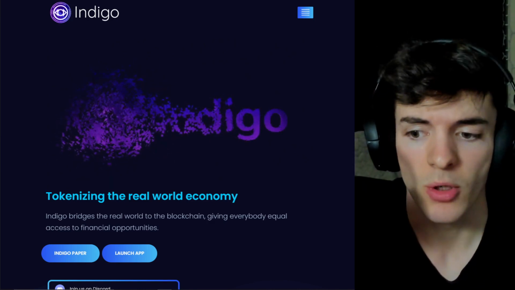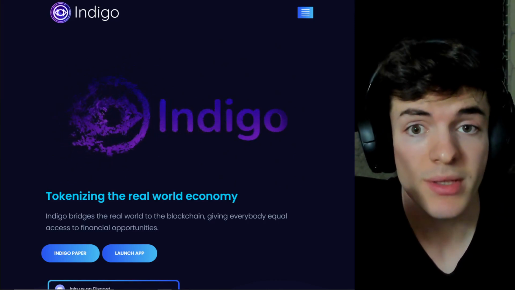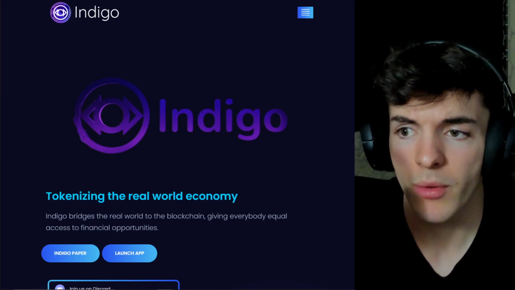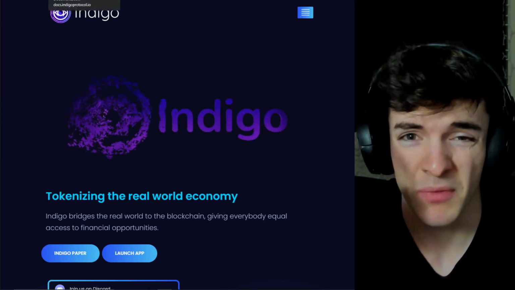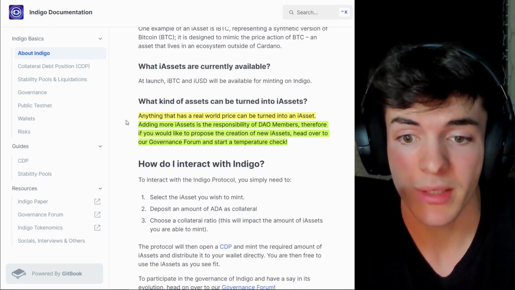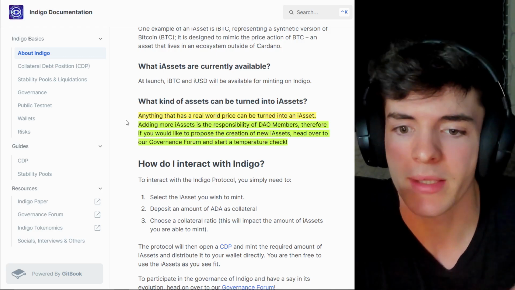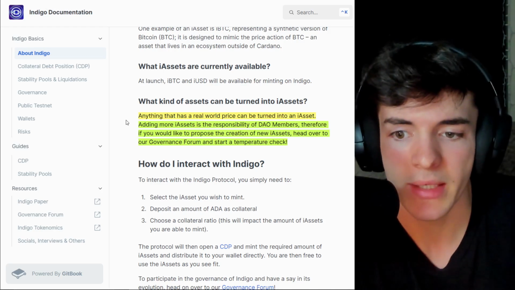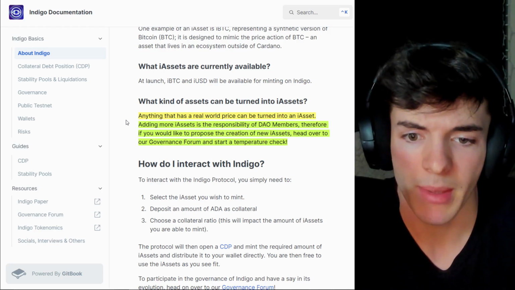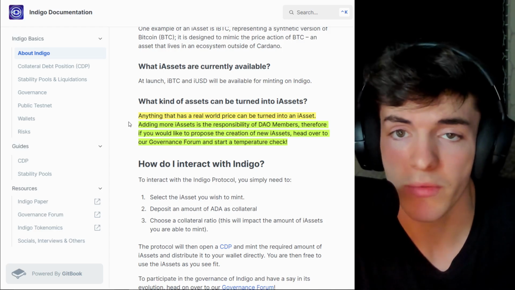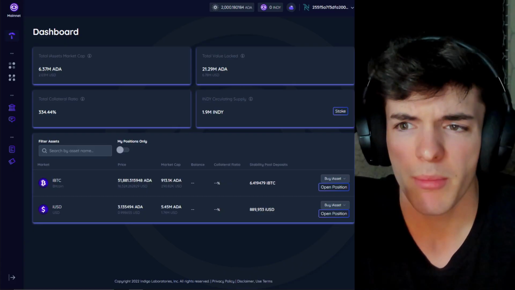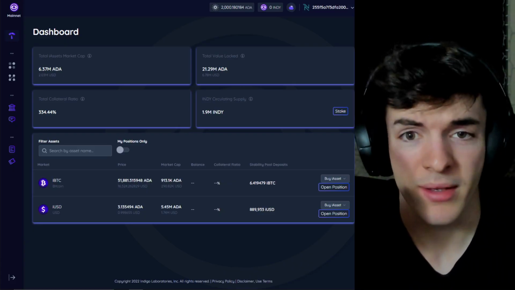Indigo protocol is based on tokenizing the real world economy using synthetic assets that are pegged to real world assets through oracles. Now, this is confusing. There's a lot of confusing things about Indigo. Essentially, anything that's a real world price can be turned into an iAsset or an Indigo asset. This is a synthetic version of it, and adding more assets is going to be responsible to the DAO, Indigo DAO members, and therefore, if you would like to propose creation of new iAssets or synthetics for this protocol, you can do so in their governance form. But more importantly is how the heck does this app work?